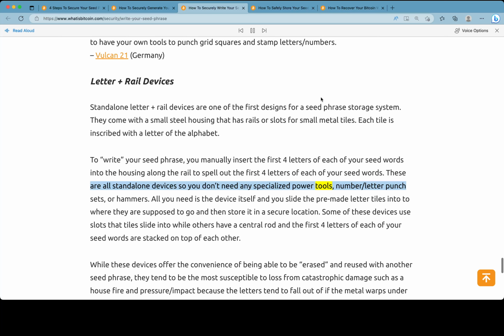Some of these devices use slots that tiles slide into, while others have a central rod and the first 4 letters of each of your seed words are stacked on top of each other. While these devices offer the convenience of being able to be erased and reused with another seed phrase, they tend to be the most susceptible to loss from catastrophic damage such as a house fire and pressure/impact, because the letters tend to fall out if the metal warps under extreme heat or pressure. Here are some of the most well-known letter plus rail seed phrase storage devices. Cryptosteel Cassette and Capsule, UK.